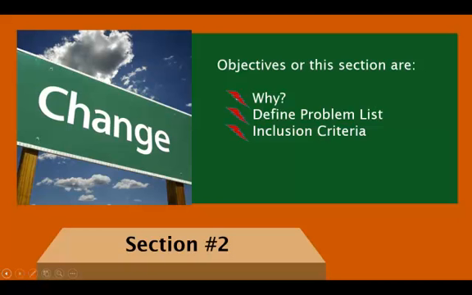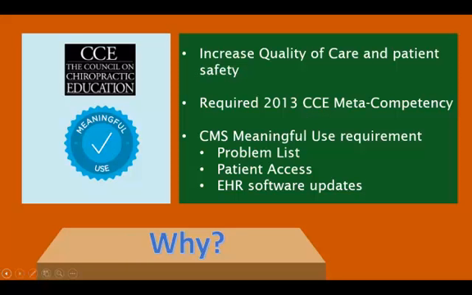Section 2 looks at the change we're making. So we want to talk about why we're making this change. We also want to get a pretty good definition of the problem list and the inclusion criteria for items that will be promoted to the problem list.